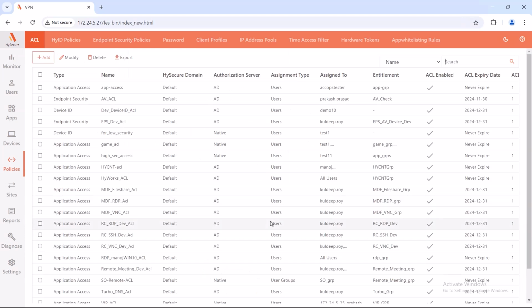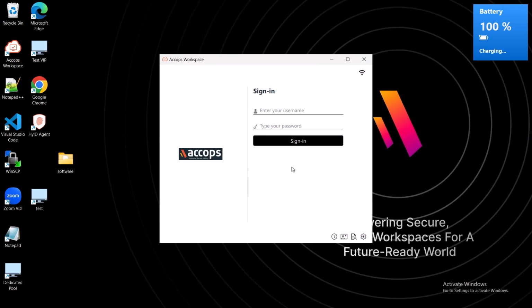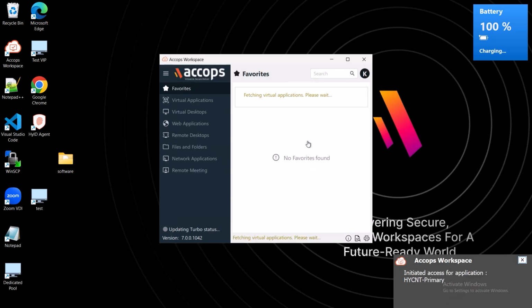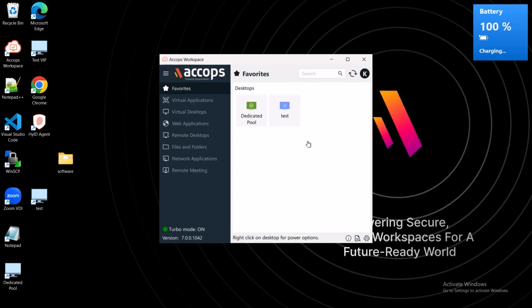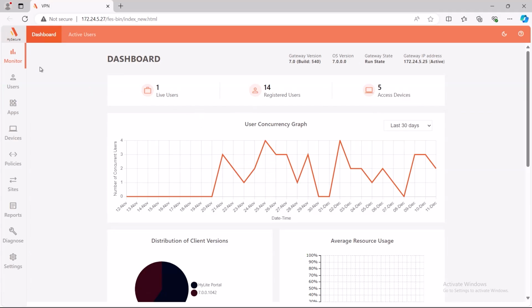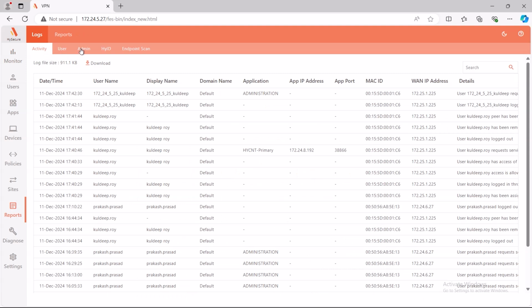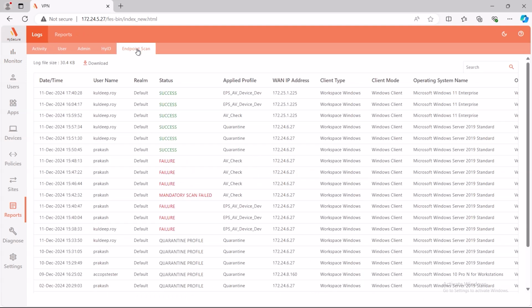To validate the EPS policy configuration, log into HySecure using test user credentials and confirm access. Test device profile restrictions to ensure they block or allow devices as configured. Verify ACL functionality to confirm only authorized devices and users gain access. Additionally, check host scan policy enforcement during login by reviewing compliance in reports, logs, then endpoint scan in the management console.